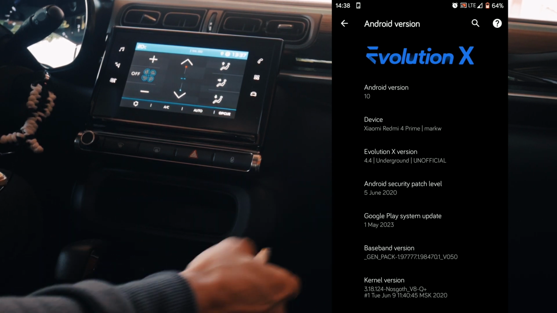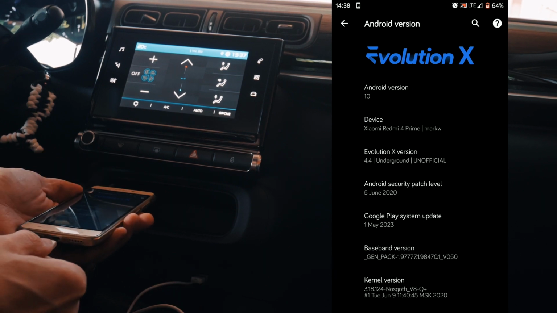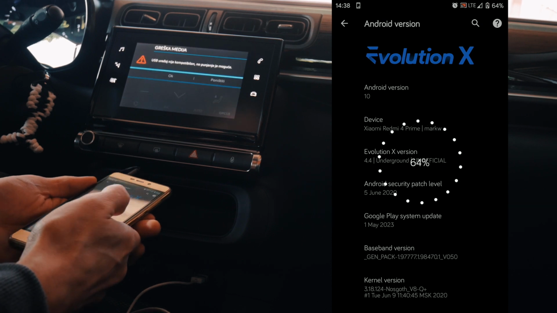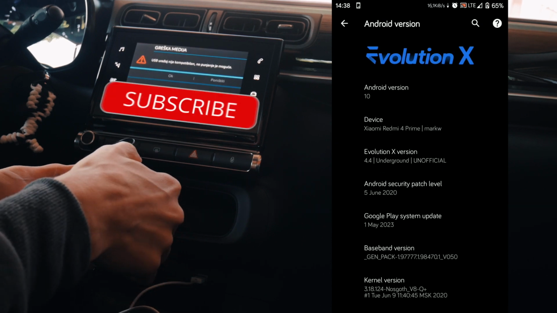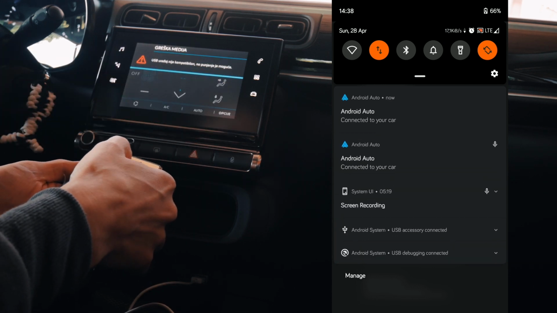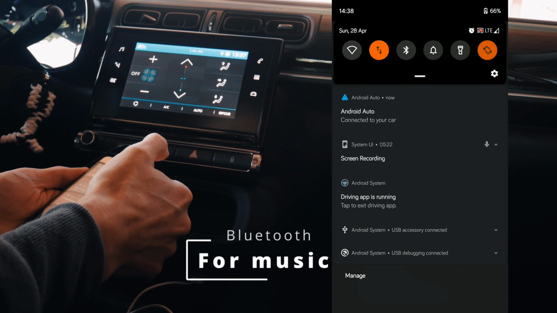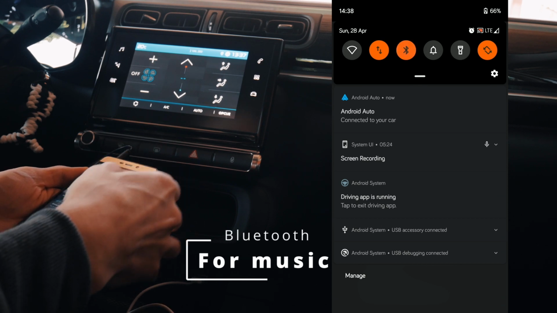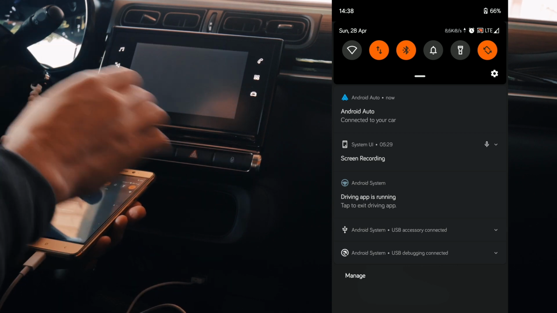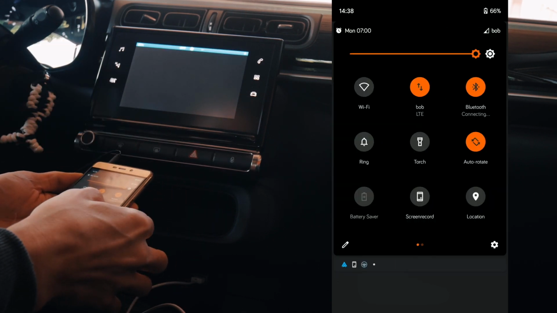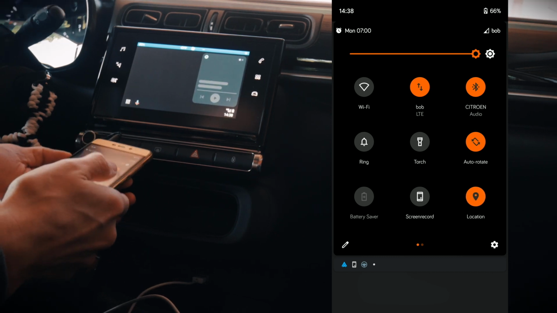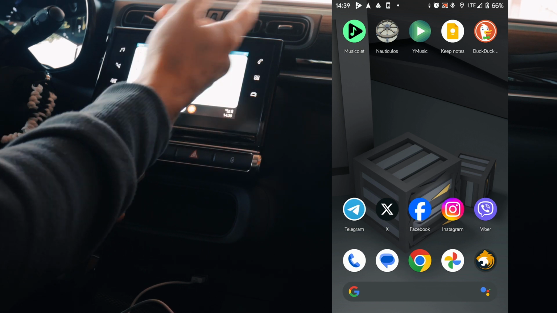So this car has Android Auto that needs to be plugged in, so no Bluetooth. Maybe that will be something that I'll do later on. Now what I need to do is enable the Bluetooth. So let's see, Android Auto is connected. If I go to navigation, well, I will need to enable location, and I have the data enabled. So as you can see, the Google Maps work.